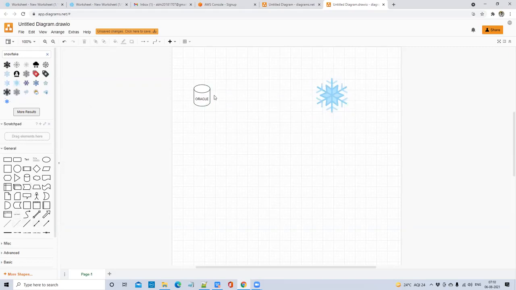Generally you don't directly bring the data from Oracle to Snowflake. In between, you will stage the data in some cloud storage. First you stage the data in the cloud storage. So what is this cloud storage? For each cloud, whether it is AWS, Microsoft Azure, or Google Cloud, every cloud has its own storage service. If you consider AWS, it is S3.